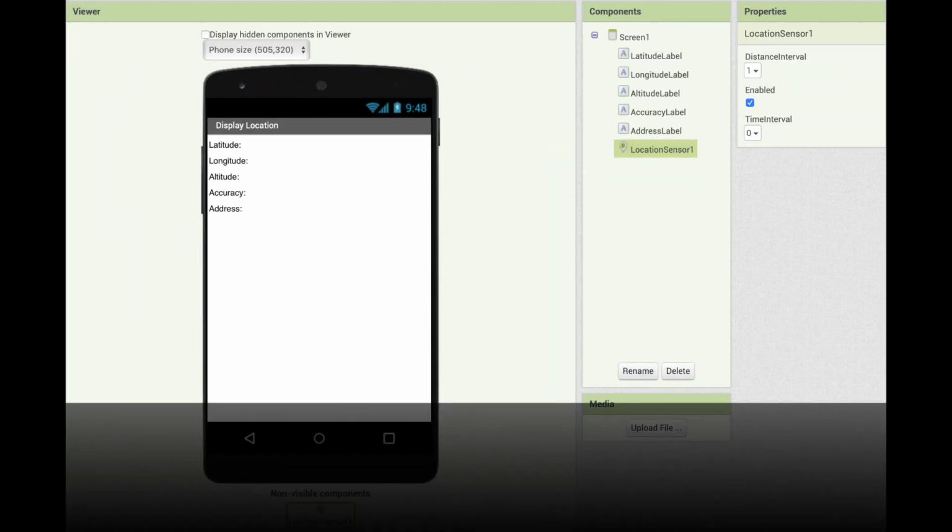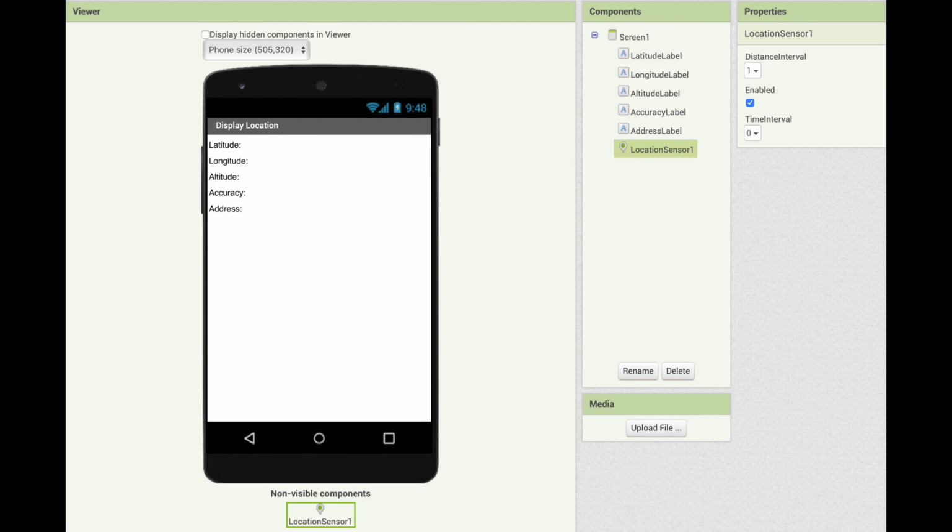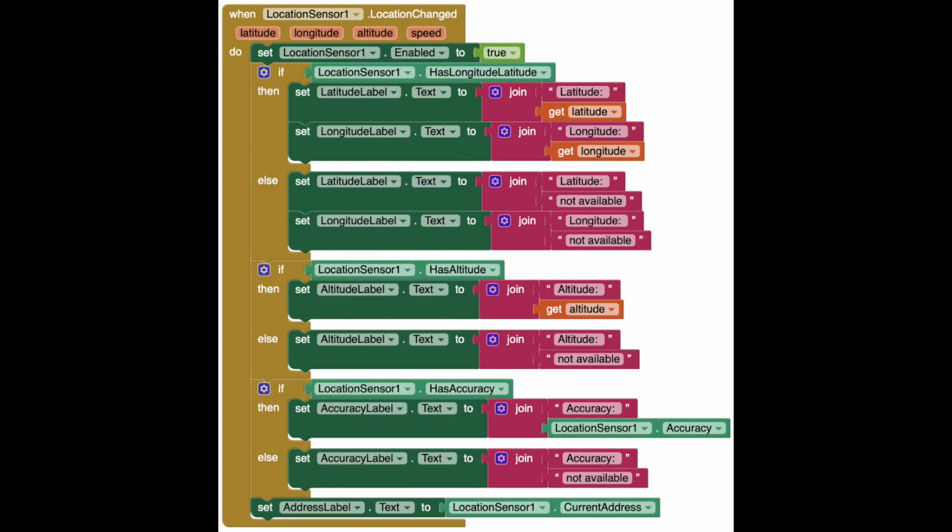Here is another look at the designer section of the display location app. It has 5 labels: the latitude, longitude, altitude, accuracy, and address label. It also has a location sensor that is set at a distance interval of 1 meter and a time interval that is set at 0. This is how the final blocks editor section looks.